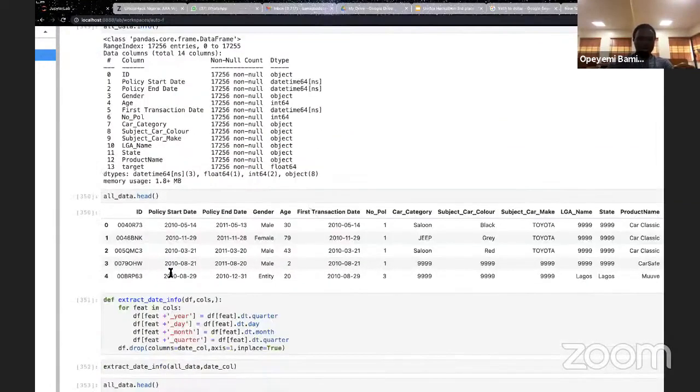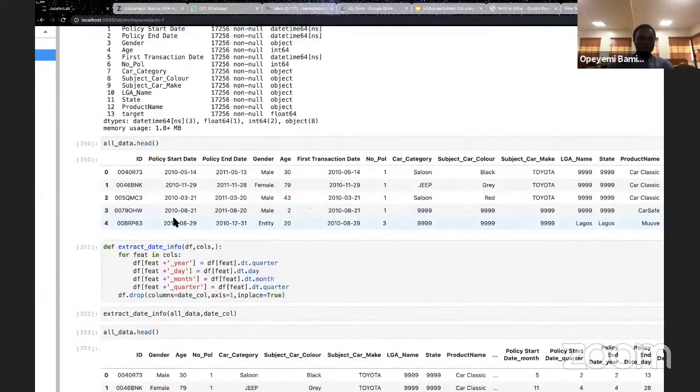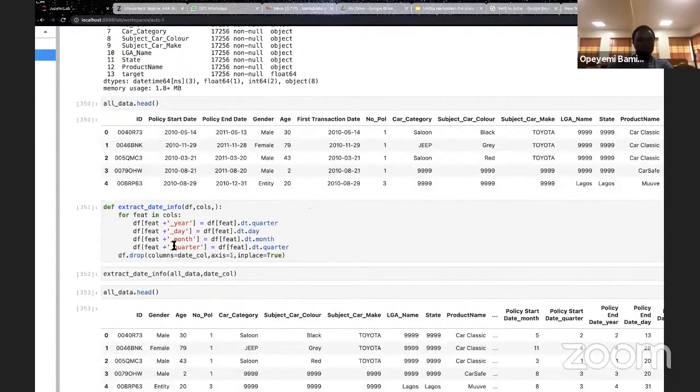I can extract the year of the date. In this case, I can extract the day of the policy start date. I can extract the month. I can extract what quarter of the year the contract was sealed. We can do a lot with that date, but I've chosen to do just four things. So I've extracted four features from that date column.